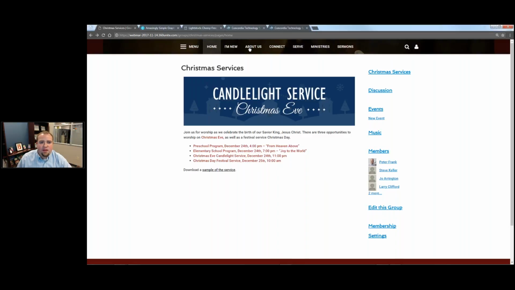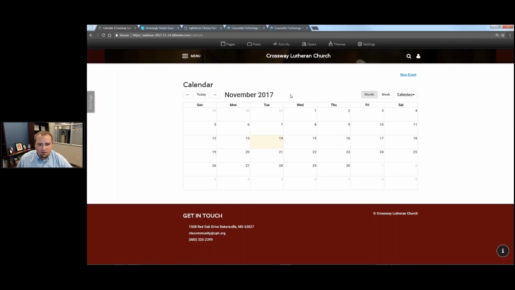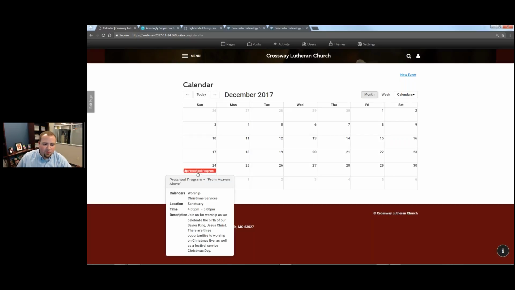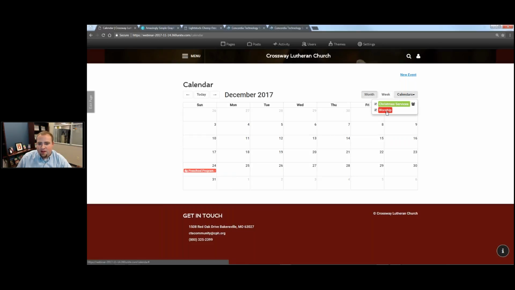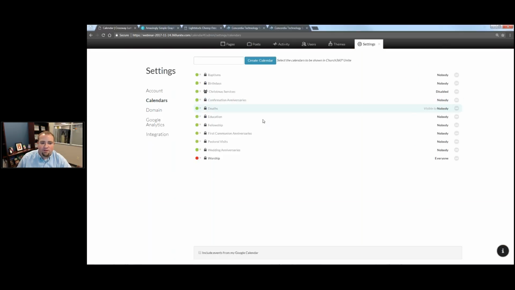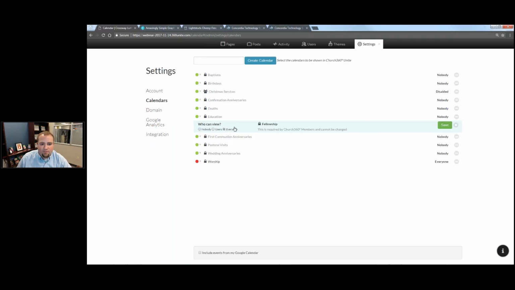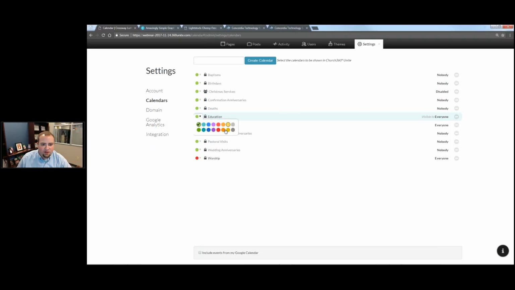So if I go to Menu, and I go to Connect and Calendar, you can see here that my event from the calendar shows up over here on the correct day, under Worship and Christmas Services. Now, I only have 2 calendars available, and each one has that event. So let me go back here to Settings and Calendars, and I'll make a few more events public. So fellowship events and education events, and we'll change education to orange and fellowship to blue, and close that.